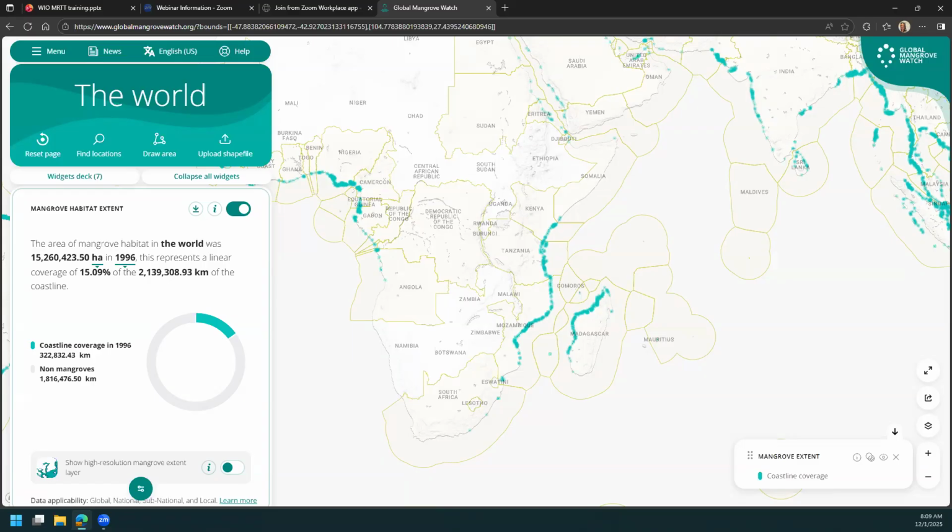Some questions about information in the MRTT. Is there any way to measure the effectiveness of the restoration? And if restoration uses the existing species? So these are questions that are on the MRTT, but I don't think are yet displayed on the Global Mangrove Watch platform. But I will show you where those instances are in the actual MRTT when we get into that demo.